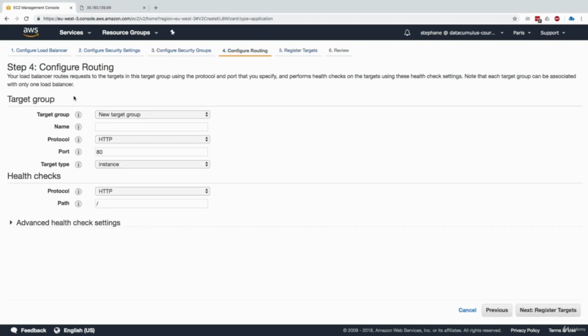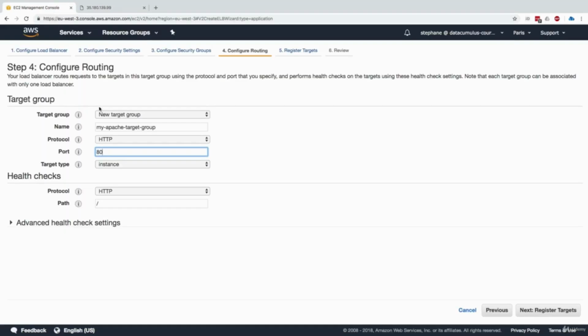And so we say, okay, this ALB is now accessible, but what does it route to? What is the target group? In our case, we have to create a new target group, and we'll call it my Apache target group. We're going to redirect on HTTP port 80, because our instance right here is accessible from port 80 on HTTP. And the target type is an instance.